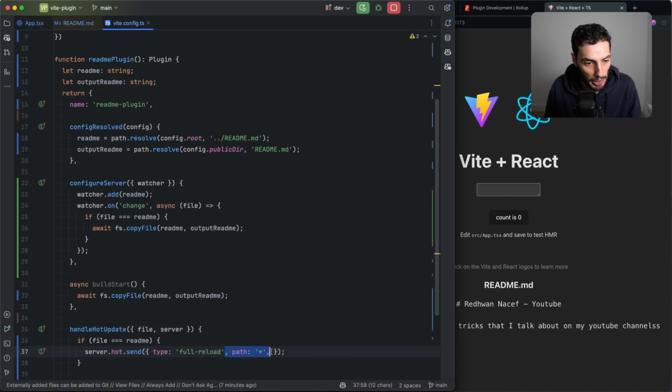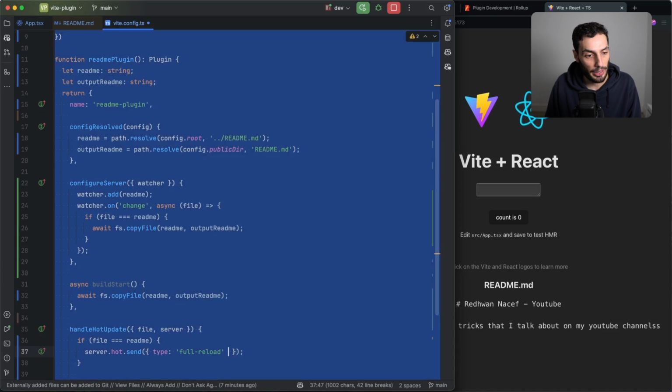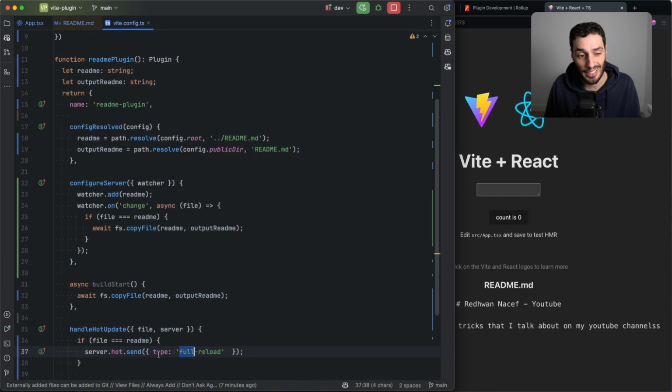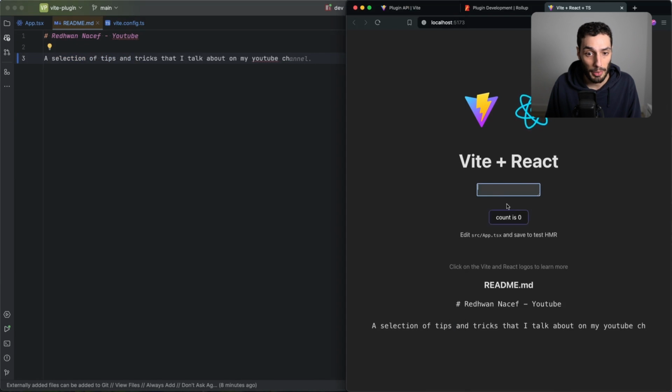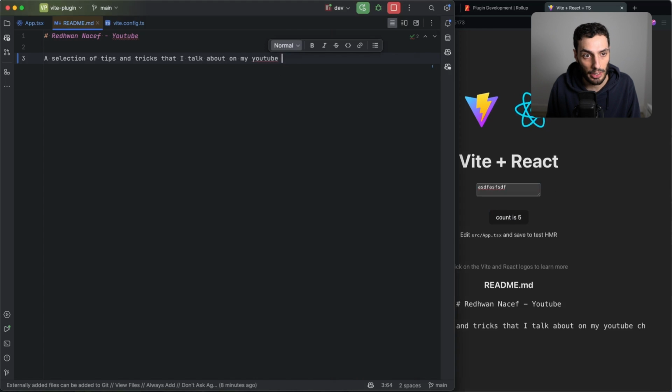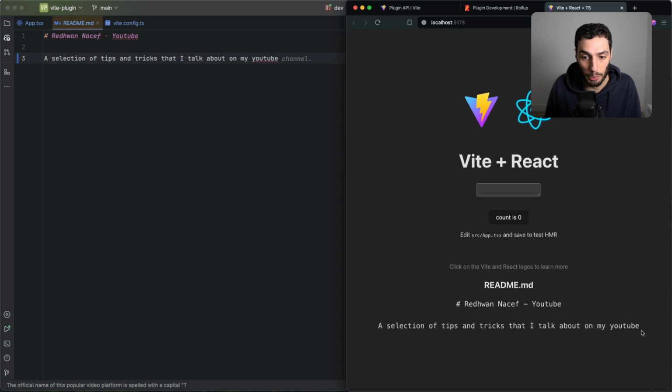So we're just going to remove this path here. If we kept it here as full reload, this is an existing type, right? So this is an object with an existing type. What that's going to do is anytime this file changes, it's just going to do a full reload, right? So if I go into the README here and I start changing this, I save, it's going to do that reload, right? And that's almost what we want, but it doesn't quite maintain the state. So again, if I remove this and I hit save, it updates the README, so it's doing everything fine, but it's not keeping the state.